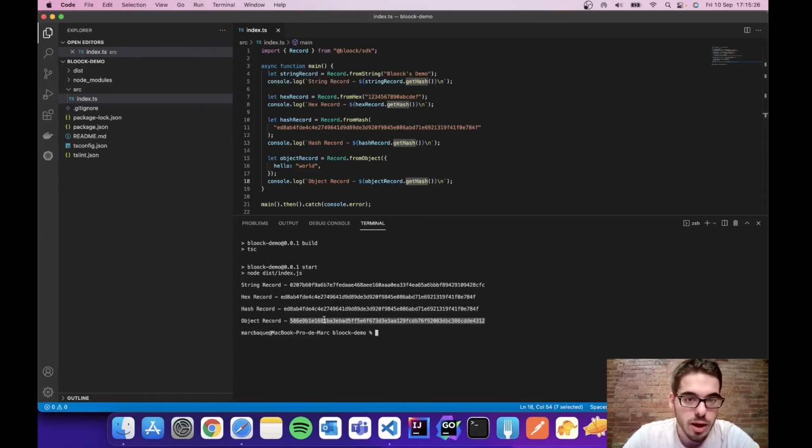So in this way, you can generate your records using your data and actually send it to the blockchain using BLOOCK. So this is all for this video.